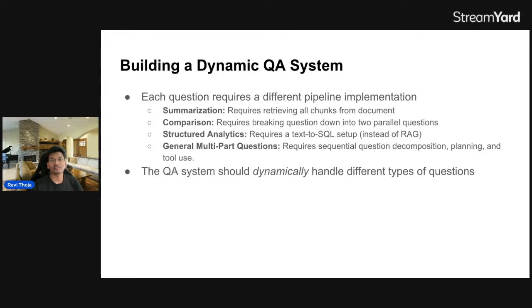How is it different? Summarization requires the RAG system to look at whole documents rather than just retrieving some of the chunks. For comparison, you probably want to break down your comparative question into two or three different questions, get answers for the individual questions, and then combine them. A structured analytics question requires a text-to-SQL setup instead of RAG, or maybe a combination of both. And general multi-part questions require decomposition, planning, reasoning, tool use and all that.